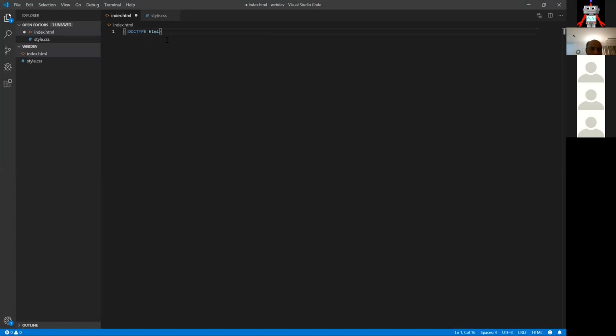Now, what is the next tag? Head. No, the root tag is HTML. Okay. Now you can press enter and make a space in between. What is the next tag in between? Head. Head, yeah.